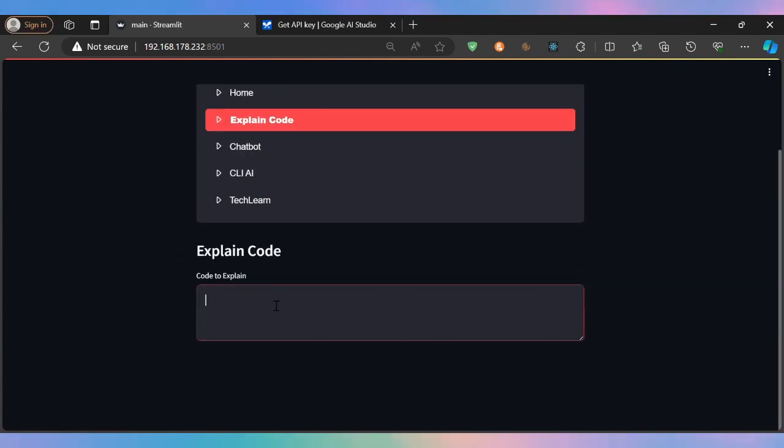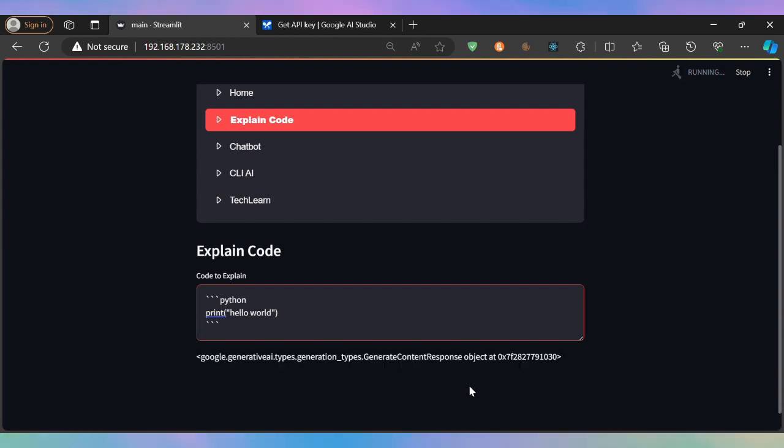Let's write Python, print. Write the most basic program. Print hello world. Let's see if it's able to answer it. It will take some time. Wait, what is happening? Oh, now I understand.